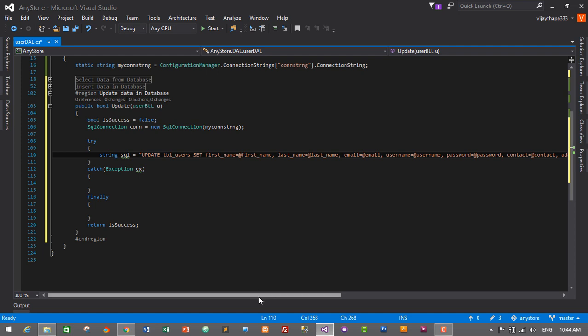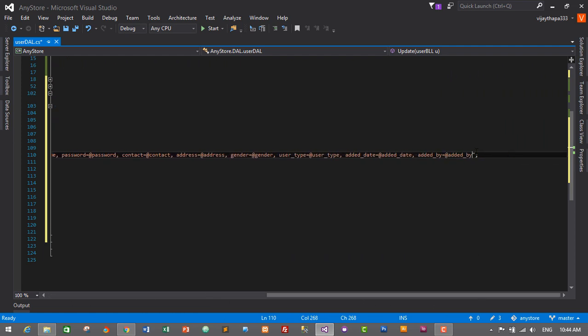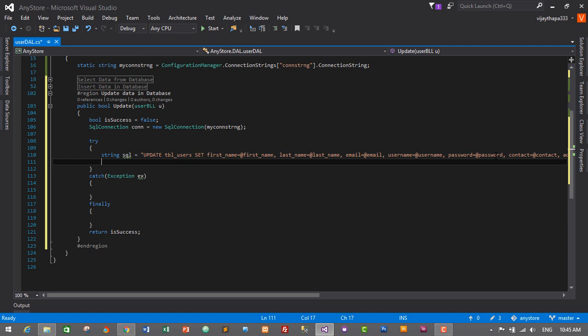This is the query to update data from database, and at the last we need to add WHERE user_id = @user_id. We need to specify which user to update, so we'll use the where keyword. So this is the query to update data in our database. So next we will create a SQL command to pass the parameters. SqlCommand cmd = new SqlCommand(sql, con).